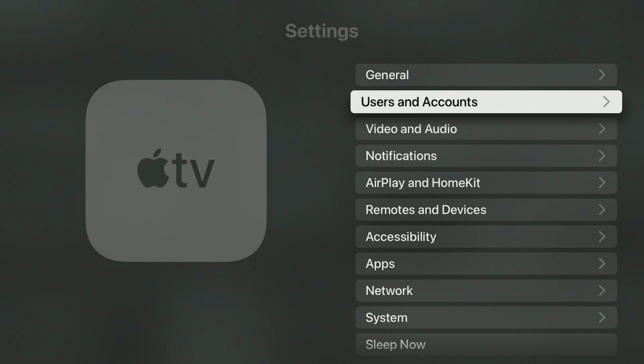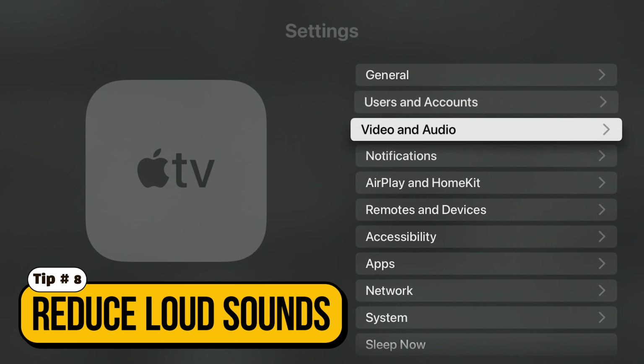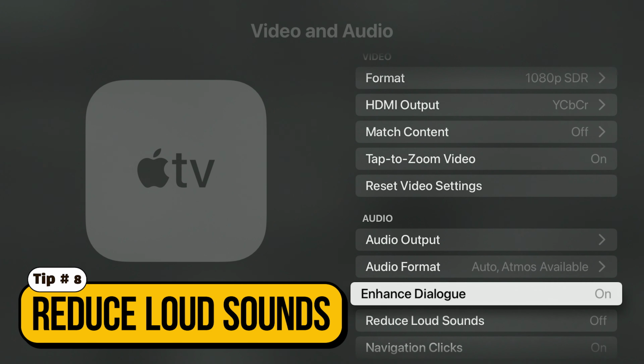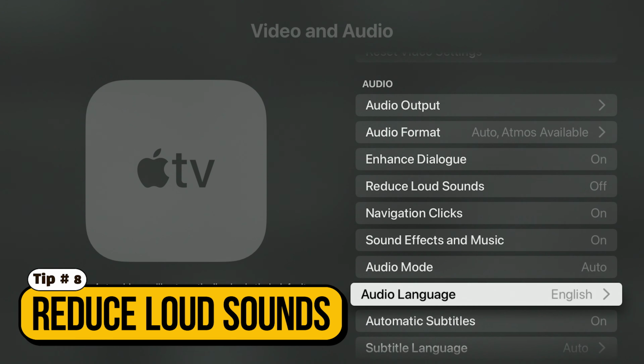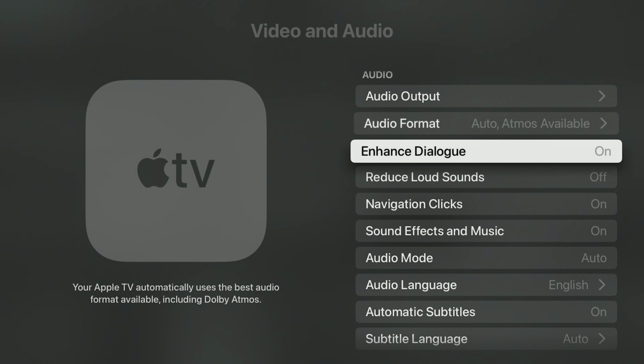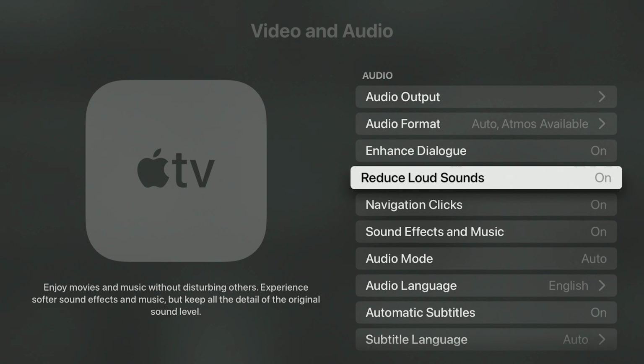Let's go over some of my favorite sound options in the Apple TV. So you're going to go to Settings, Video and Audio, and now down here in Audio, you can see there's lots of stuff we can get into. One of them is reduce loud sounds. If explosions and gunshots are startling you, this will definitely help. It just compresses the sound a lot more.